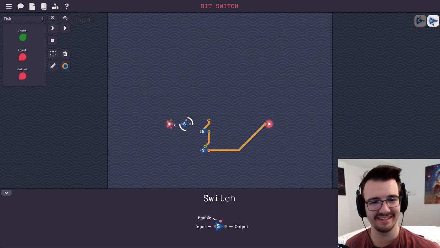Just make the corner a little bit more bendy. Nice and diagonal. Wires don't count. Oh. Well, in that case, I'm going back to this. Okay. Hopefully that automatically saves.